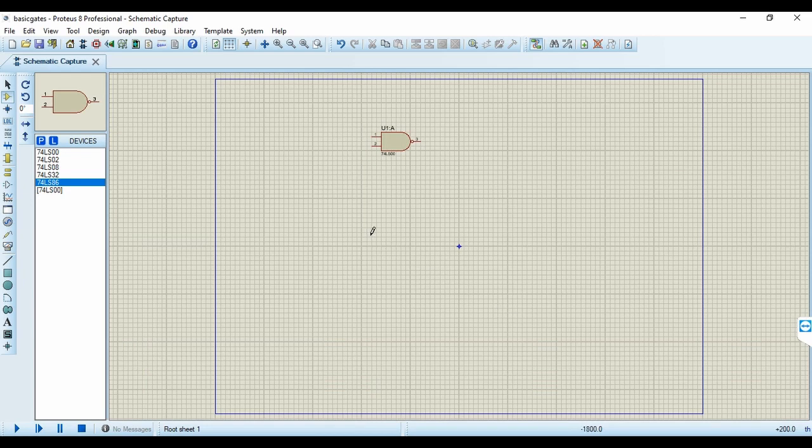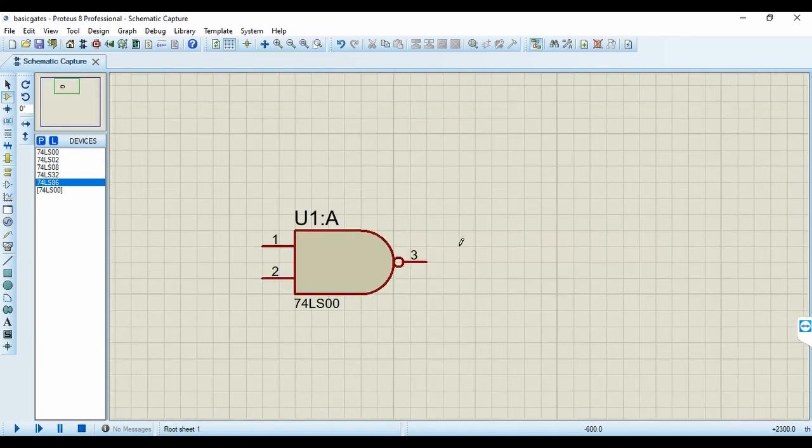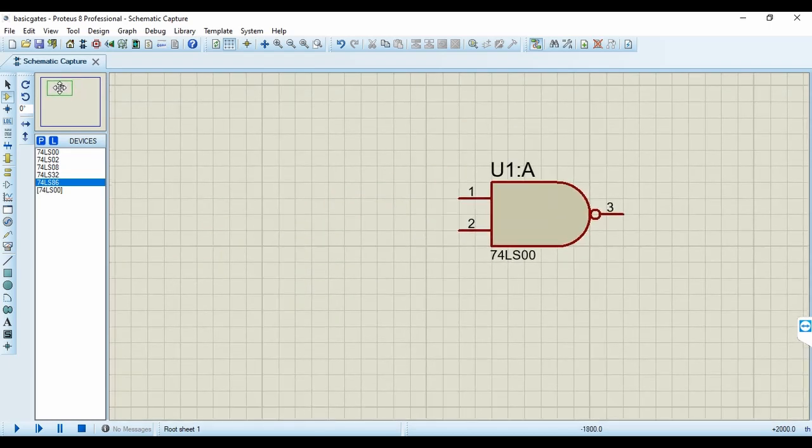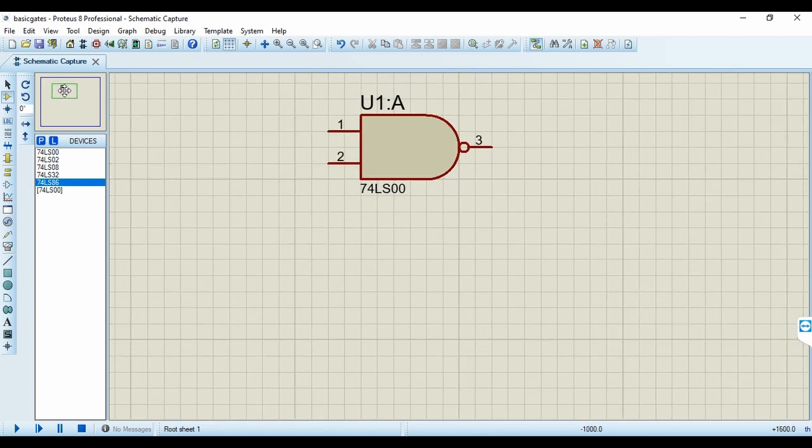Alright, let's zoom in so we can better see our gates. In this little window at upper left, you can navigate through the schematic sheet and focus on a specific area within. You can see the IC name 74LS00 and two inputs labeled 1 and 2 and one output pin labeled 3. We will discuss more about these pin numbers in the next video.